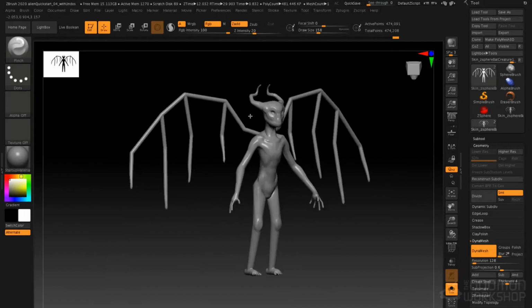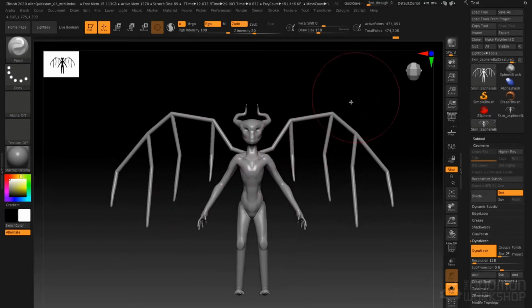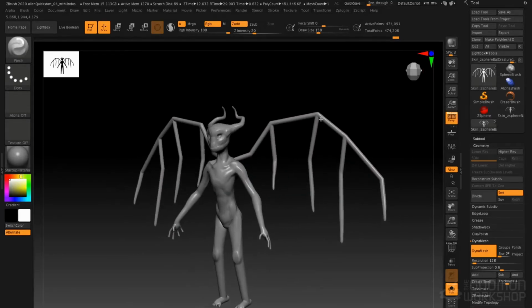Now, there's no membrane on these wings. I just have the bones. How will we create a wing membrane? We're going to use ZSpheres for that as well. It's a very, very neat thing that you can do.